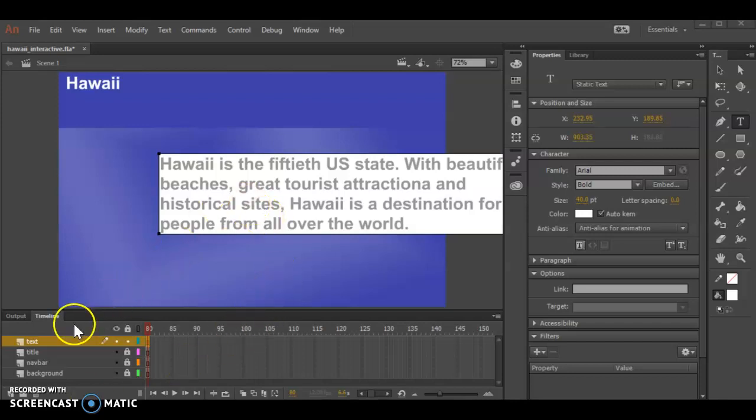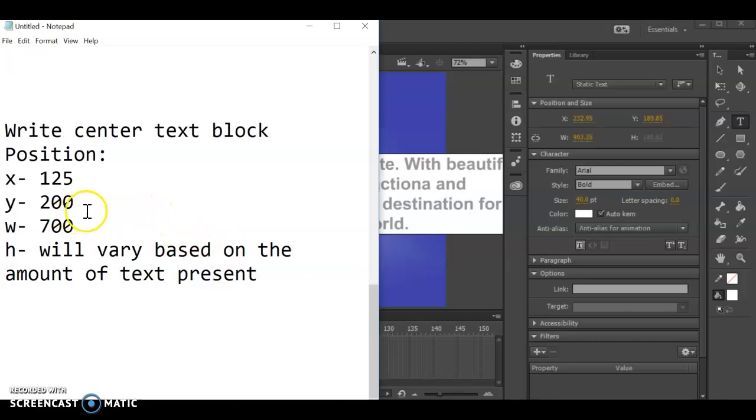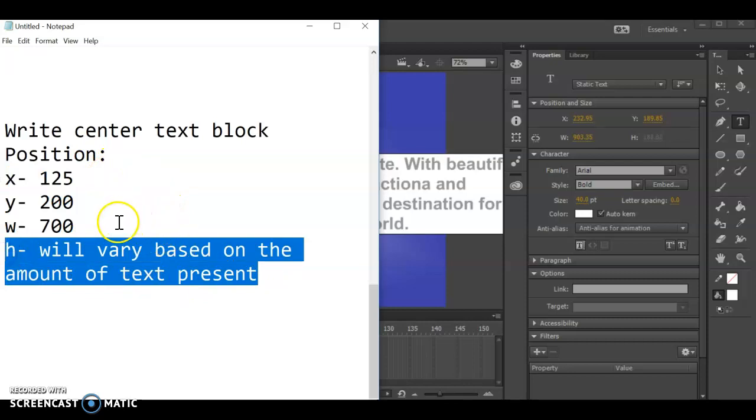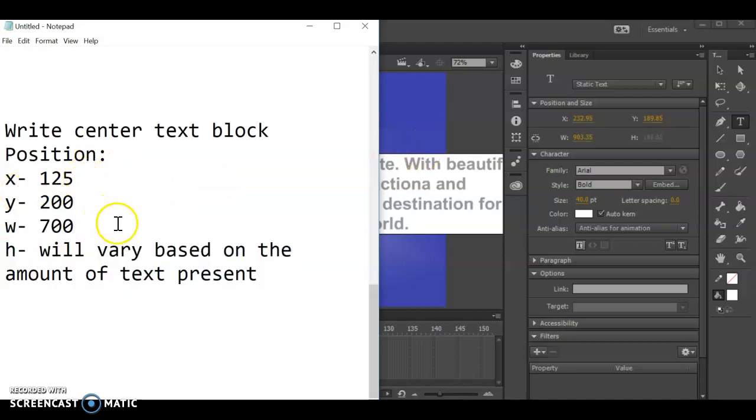I've written my text, and I'm going to go ahead and position it correctly. So I'm going to pull this up so you can see it. My X and Y and width are all going to be things that I set. My height will actually vary because I don't know how much you wrote versus how much I wrote. So 125, 200, 700, and who knows.